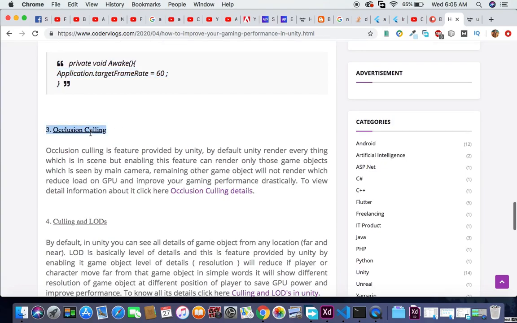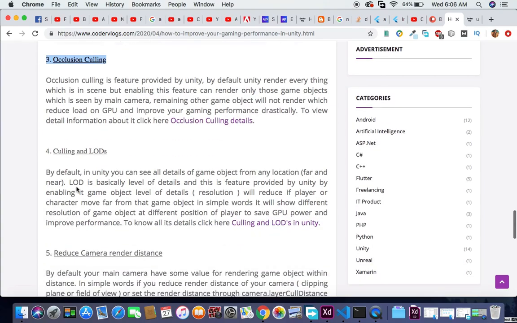Okay, so technique number 3, that is occlusion culling. Occlusion culling is a feature that is provided by Unity, and by default Unity renders everything in the scene. But if you enable and use this feature of occlusion culling, it will render only those areas of your game which are visible to your camera eyes. So it will not render everything. It highly increases your performance, and the load on the GPU will be decreased so much by using this feature.